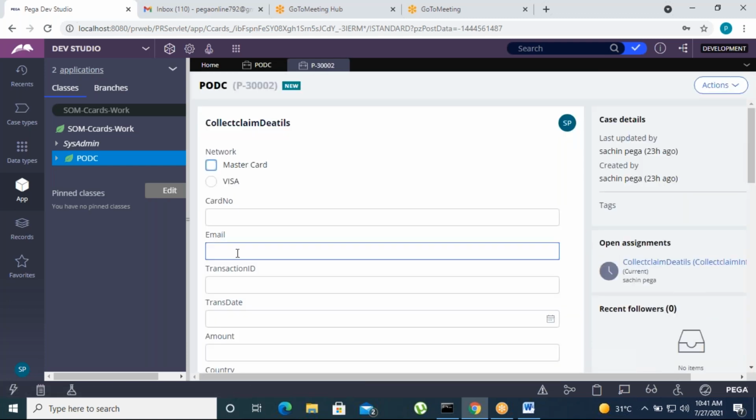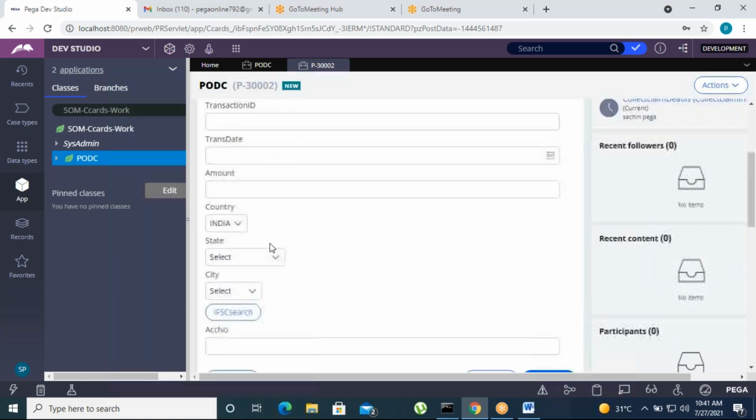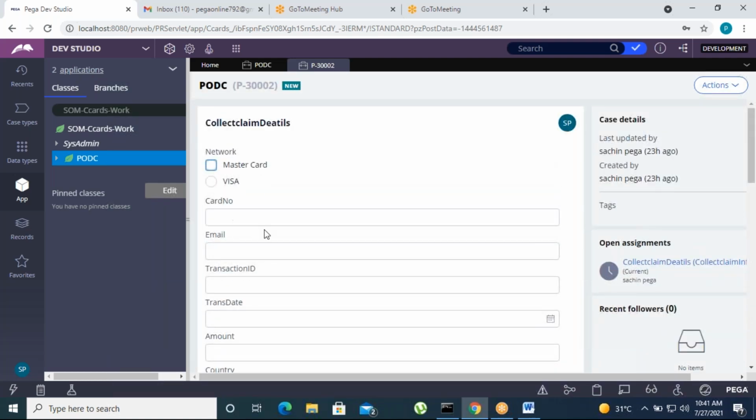These are recently created. So what are the case details? MasterCard, card number, email, transaction ID. The customer enters some details, right? So what are the case details entered? Then how to retrieve this data? Okay, so this is the requirement. Another requirement is how to search for a duplicate also here.